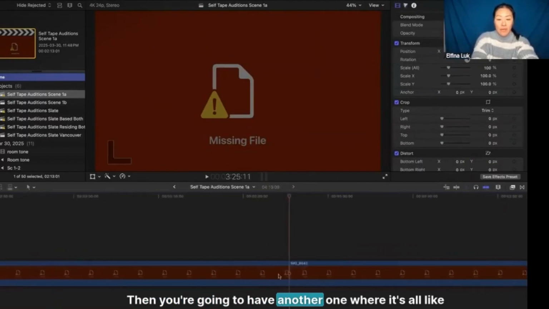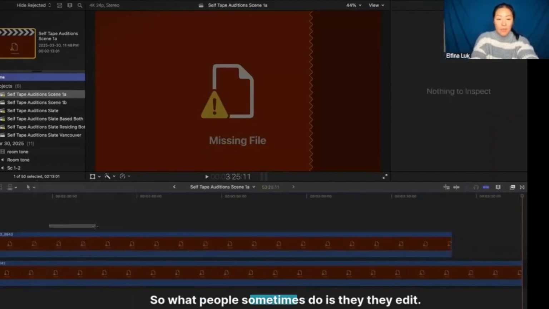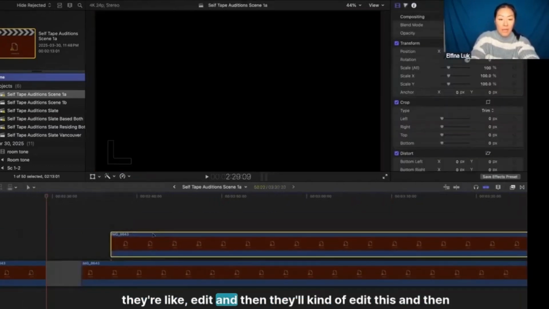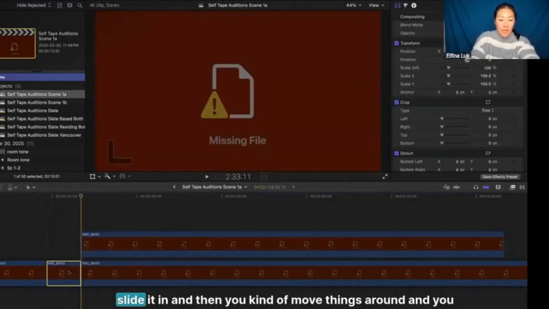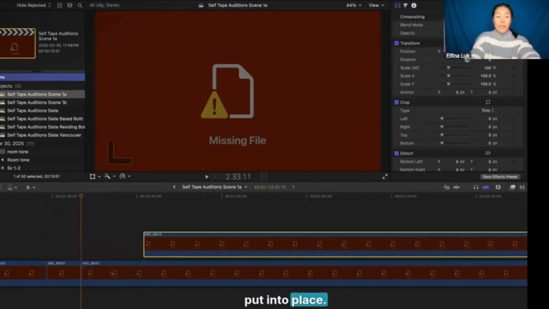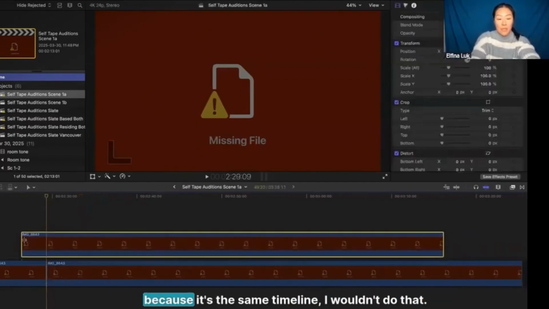Then you're gonna have another one where it's all close up. So what people sometimes do is they edit, and then they'll edit this and slide it in, and you move things around and put it into place. When you're working with two angles of the same footage, because it's the same timeline, I wouldn't do that.